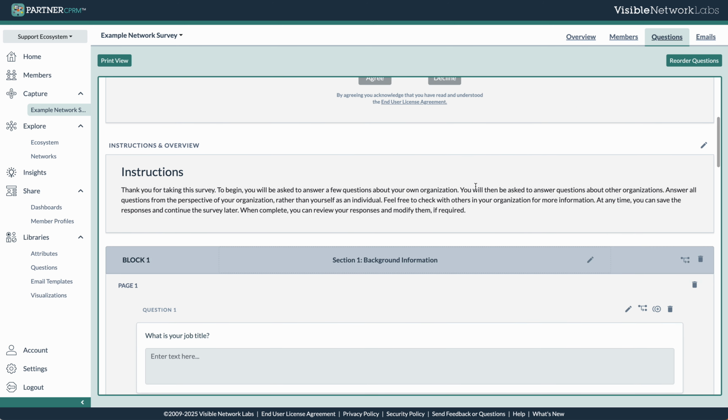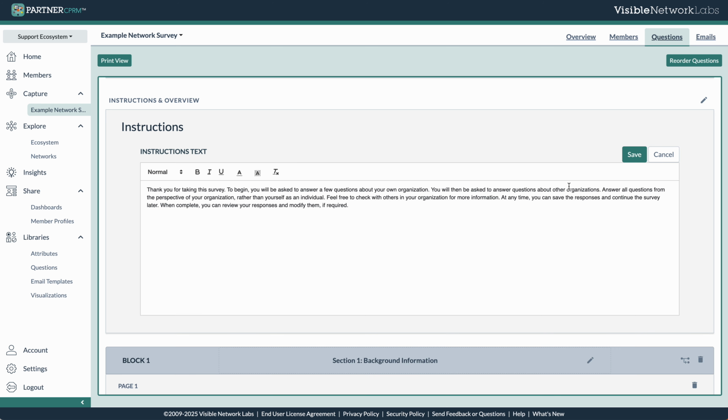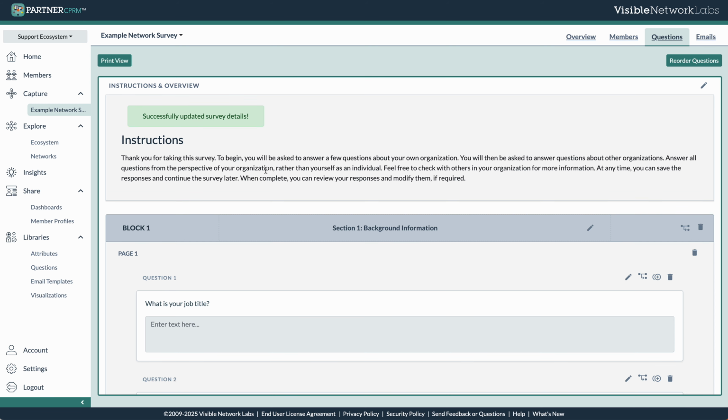Below the verification and consent section, we have the instructions and overview. By default, you'll have some basic instructions we provide, but you can edit that as you please to give people as much info as you need. In general, we recommend keeping that as short as possible. If it gets longer, it can actually start to hurt your response rates.